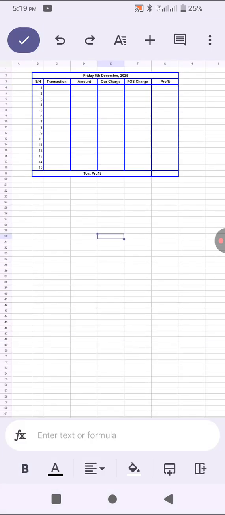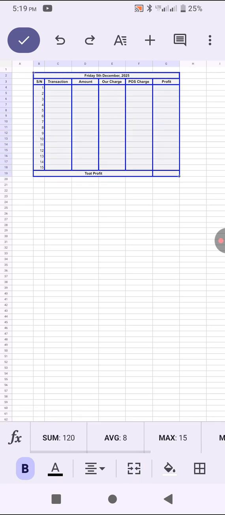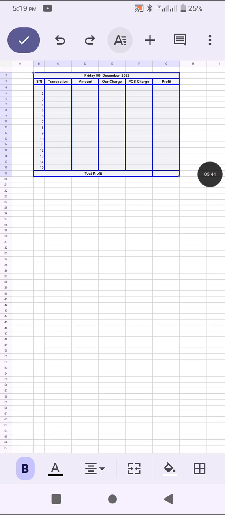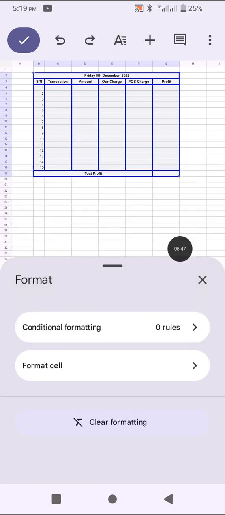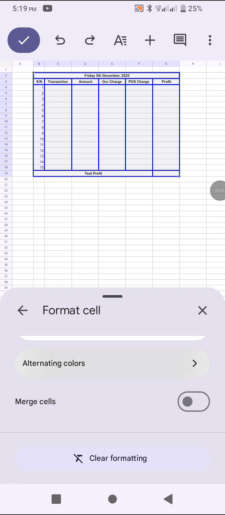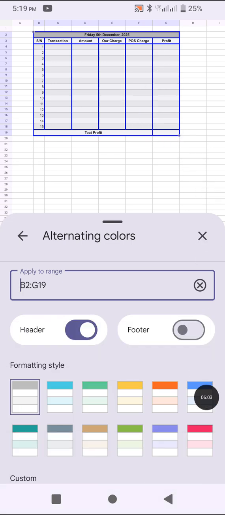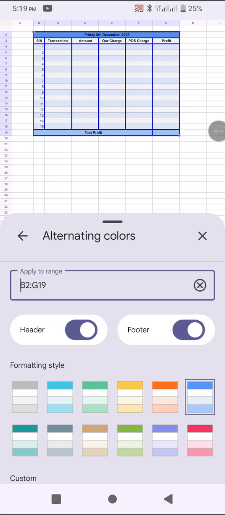Now the next thing we need to add is the alternate coloring. Come here, scroll down, you have format cell, click on format cell, scroll down again, you have alternate color. So this will make our work more beautiful. As you can see, you are seeing other colors in the middle of the boxes, so that's not the color we want. So I'm making use of blue, clicking on blue, but remember to click that we have footer as well, so that it can add more color to our footer. Now we have added our alternate coloring as well.